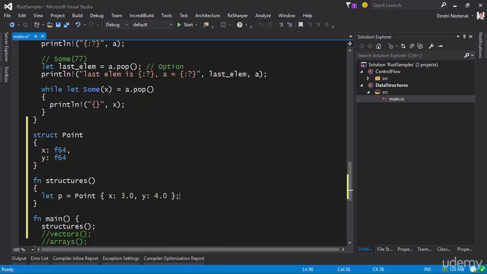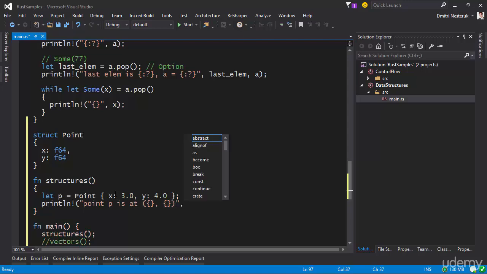So now I have my point, and I can output the actual x and y coordinates of that point. Let me just show you. We have "point P is at", and then curly curly. To get the x and y coordinates of the point, we begin by using the P. So we say P, and then we put a dot and get the x. To get the x coordinate of a point that we've just created, we say P dot x. And the same goes for the y coordinate. So we say P dot y, and this gives us the values 3 and 4.